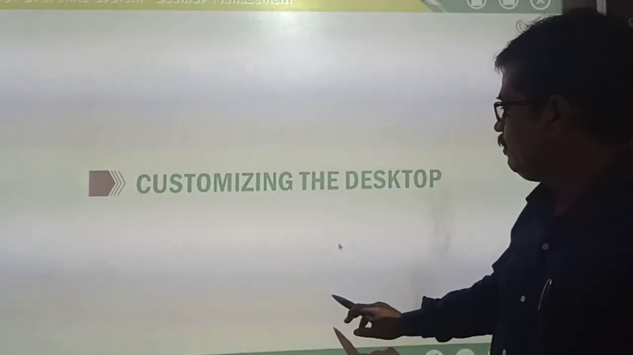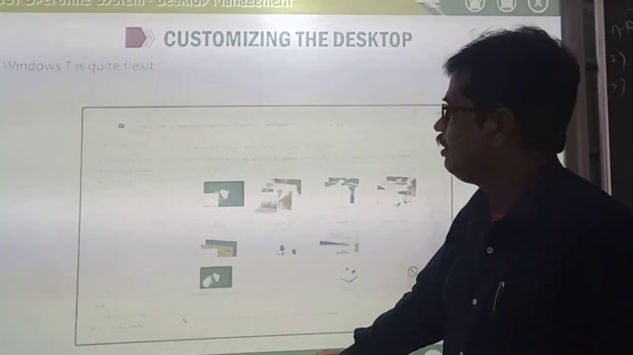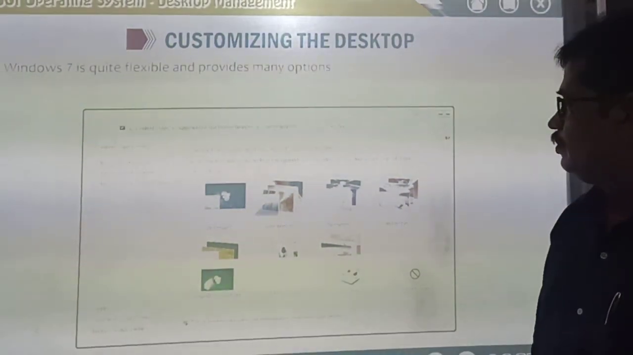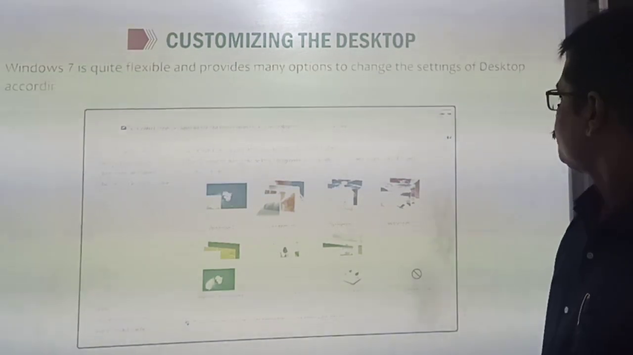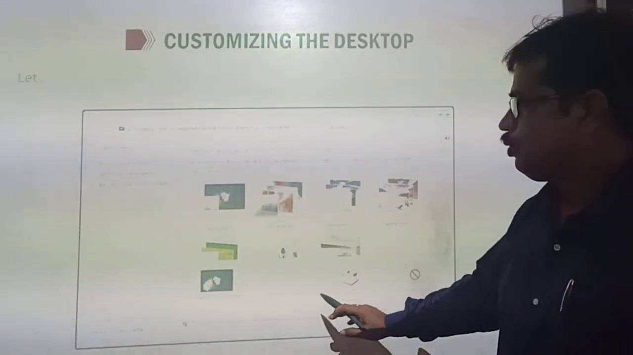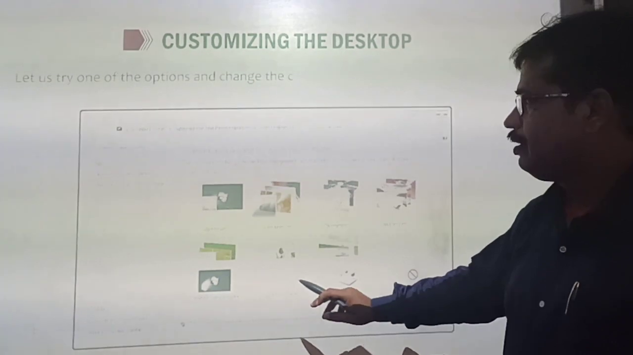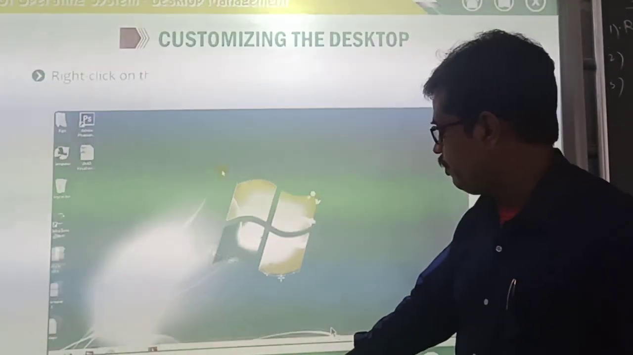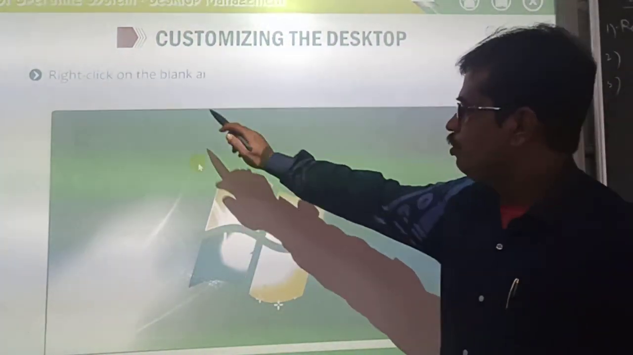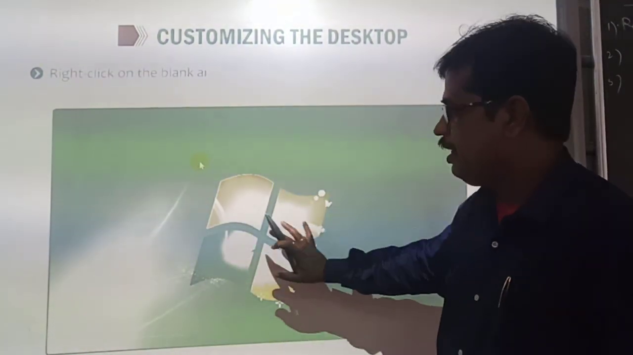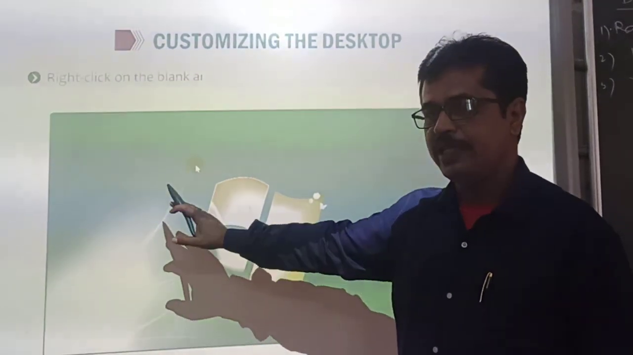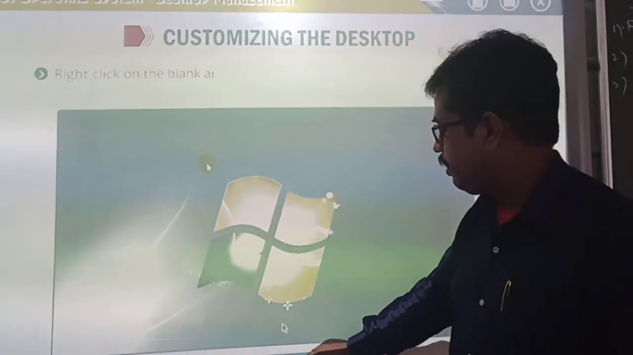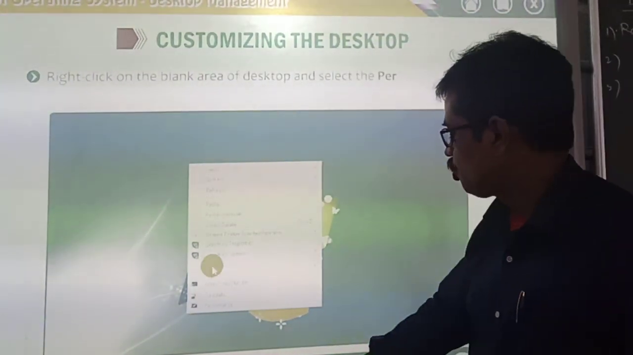Now, customizing the desktop. How can you customize the desktop? You can customize your desktop according to your choice. Let's see which steps are given. For example, you can change the color scheme of your desktop. What do you have to do? You have to right click over the blank area anywhere. You cannot right click over any icon. You have to right click anywhere on the blank area of the desktop.